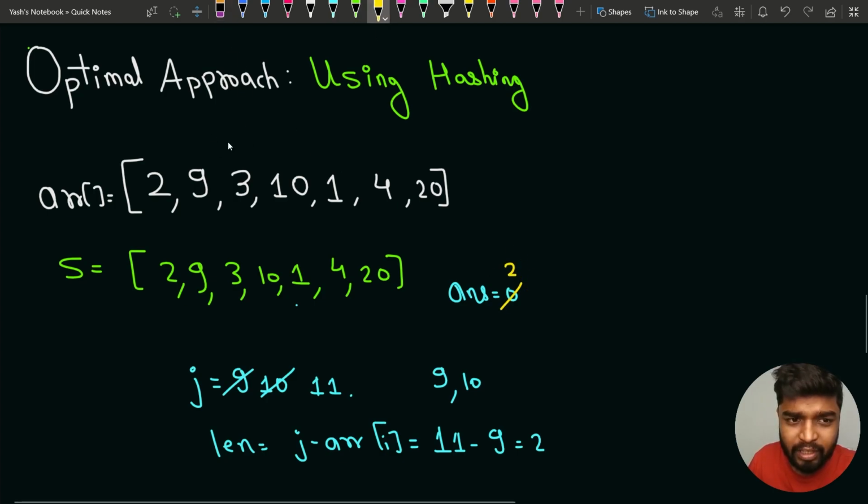After that, we'll move on to the next element, that is 3. When I'm at 3, does the previous element exist for 3? Does 2 exist? Yes, it does. So 3 is not the starting point of my sequence here. After that, I'll be at 10. Does the previous guy exist for 10? 9 does exist. So 10 is not my starting guy of a subsequence.